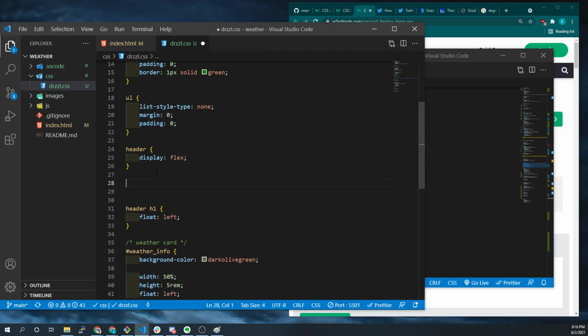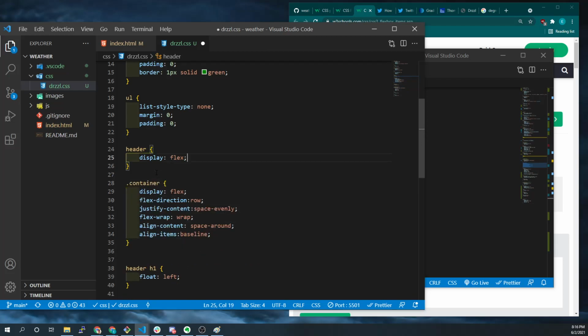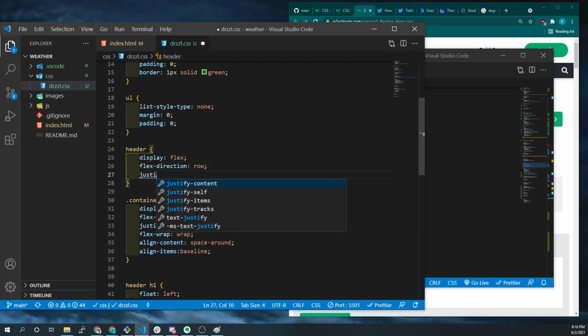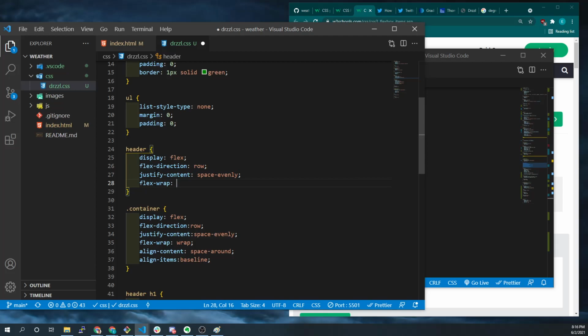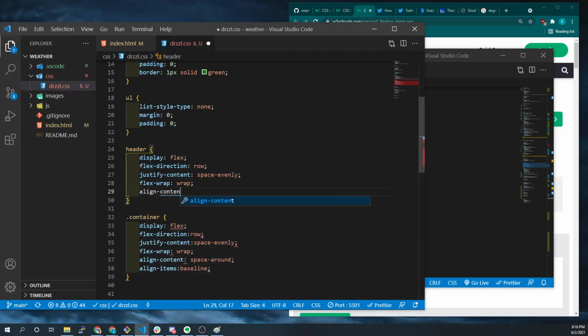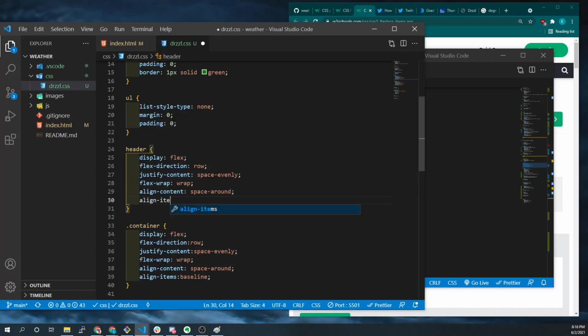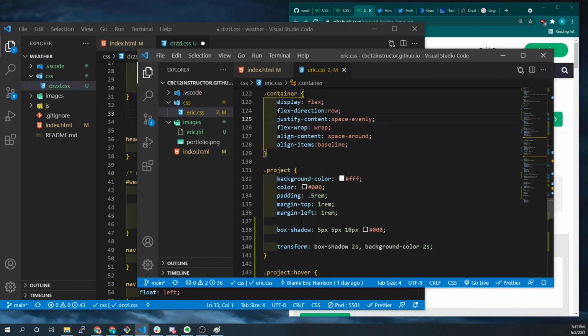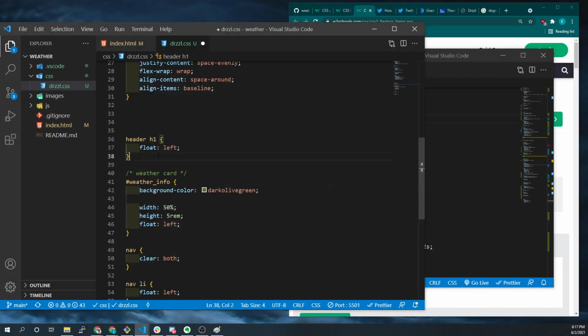Right here. We want flex direction row, justify content space evenly, flex wrap, align content space around, and then align items this line. Right? Those are pretty good. Take this out now. And then what did we have in our project? We had margin left, margin top. So we're going to do the same thing here.